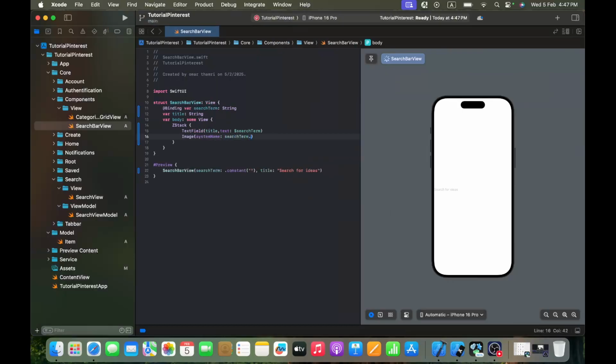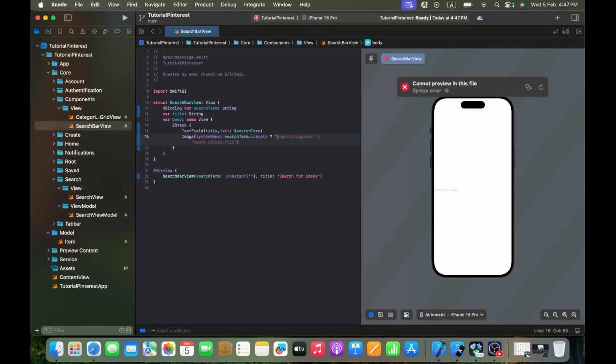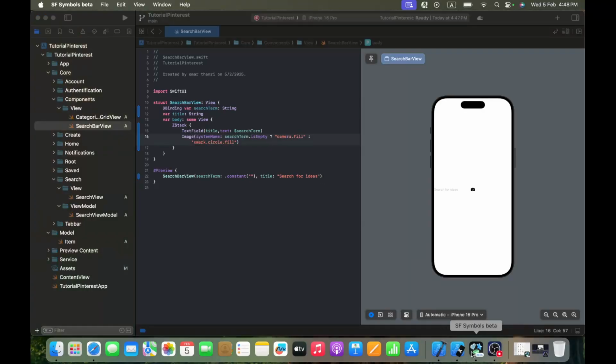If search term dot is empty equal true, in that case we will display camera dot fill. Else, if it's not empty, in that case we will display xmark dot circle dot fill. Okay, which is perfect. And if some of you are asking from where I'm getting this camera dot fill and everything, it's from SF symbols.